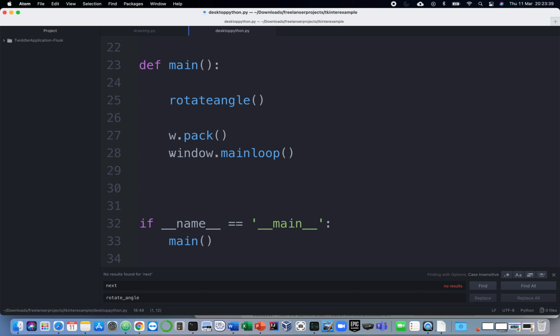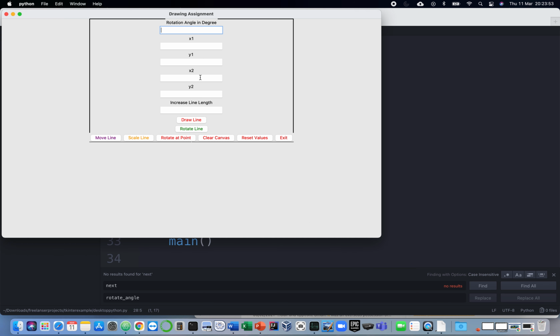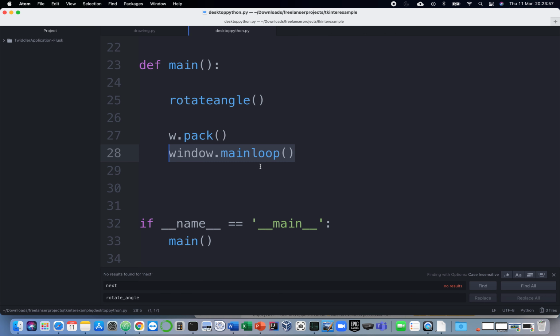The last thing: as you can see, this window was running and it was not closed. The thing which keeps it running and keeps it open is this line here, window.mainloop. This is a very important line you need to put in for the window to stay like that. If you do not write it, then it won't appear.